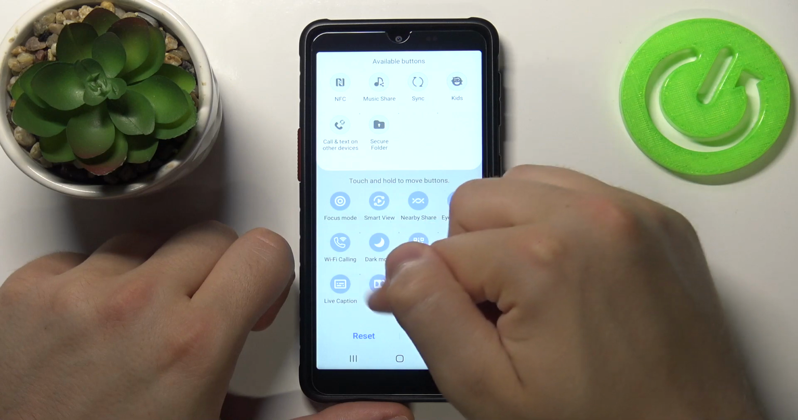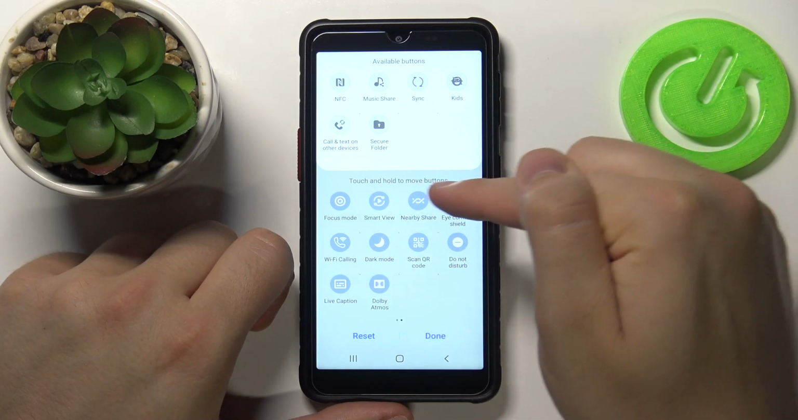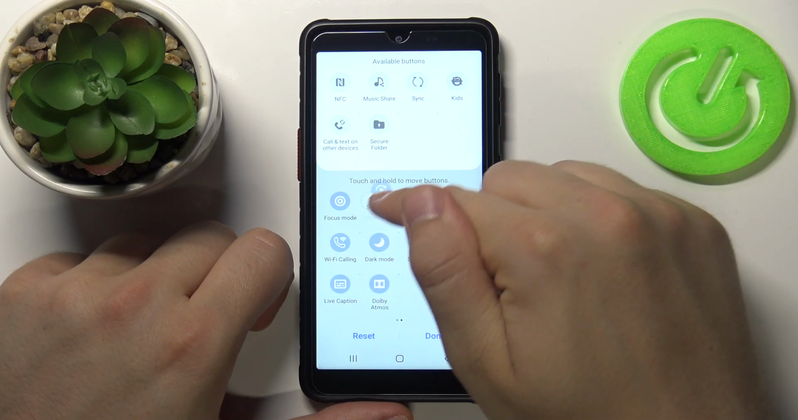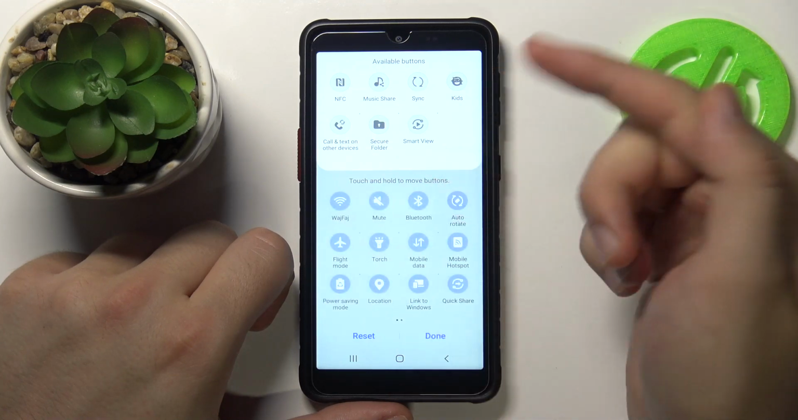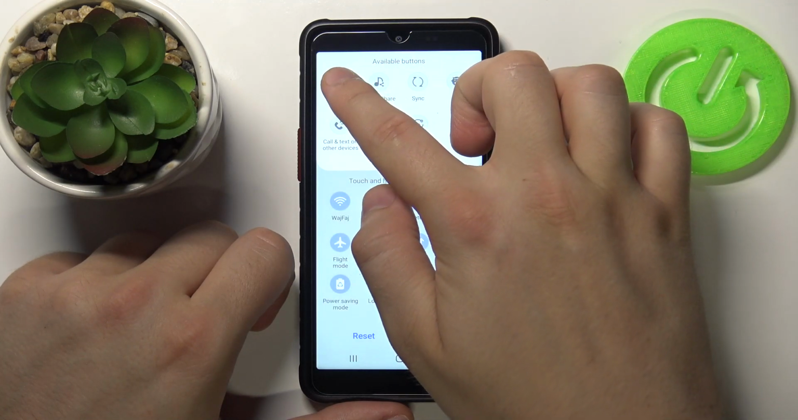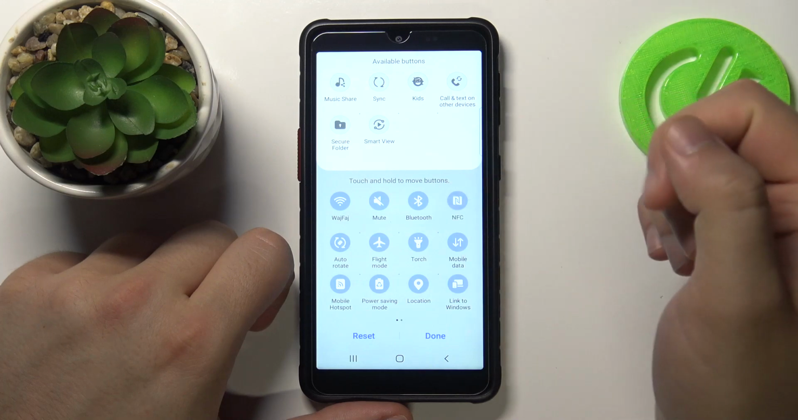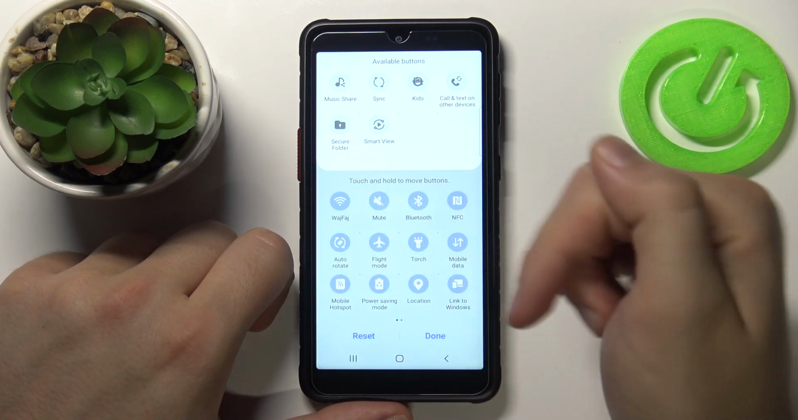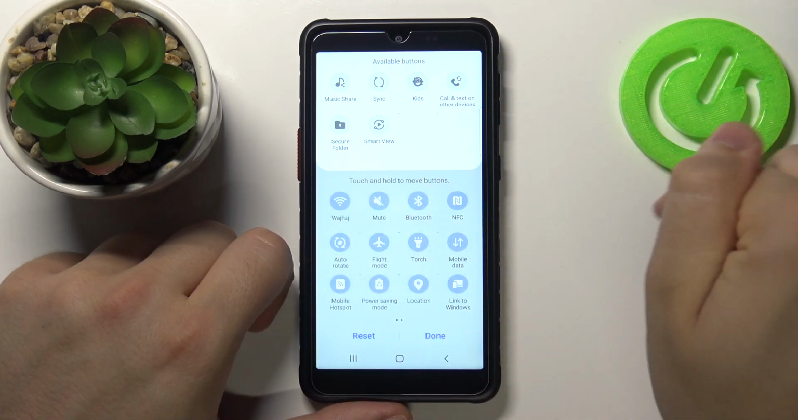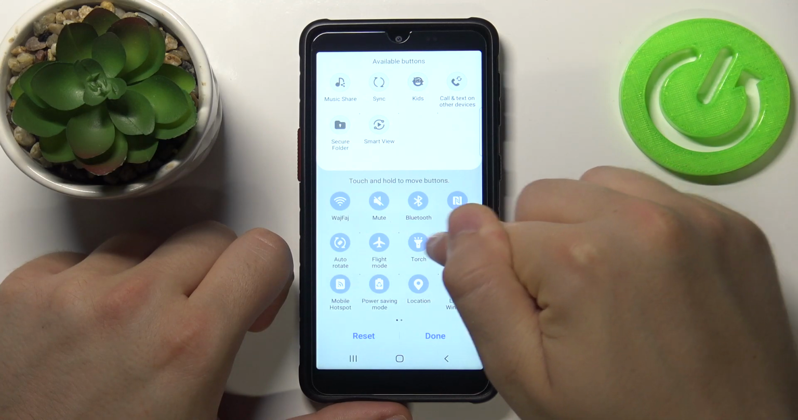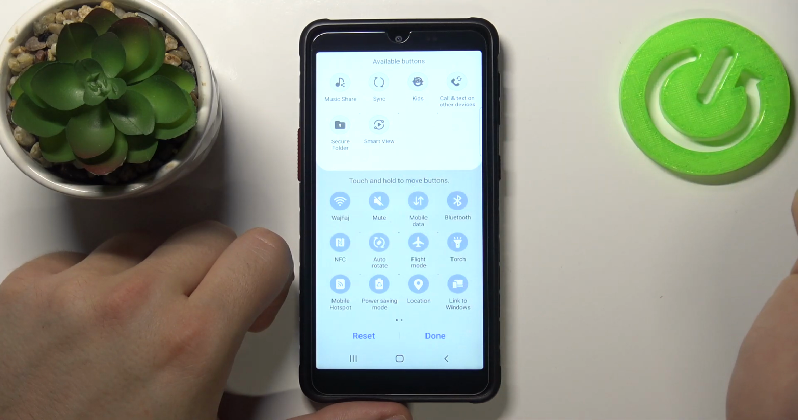If you want to remove, for example, the smart view, you have to click, hold, and then put it here. If you want to add additional icons like NFC mode, click, hold, and then drag it in this place. As you can see, it's very simple. If you want to change the position of the shortcuts, click, hold, and then replace them, just like that.